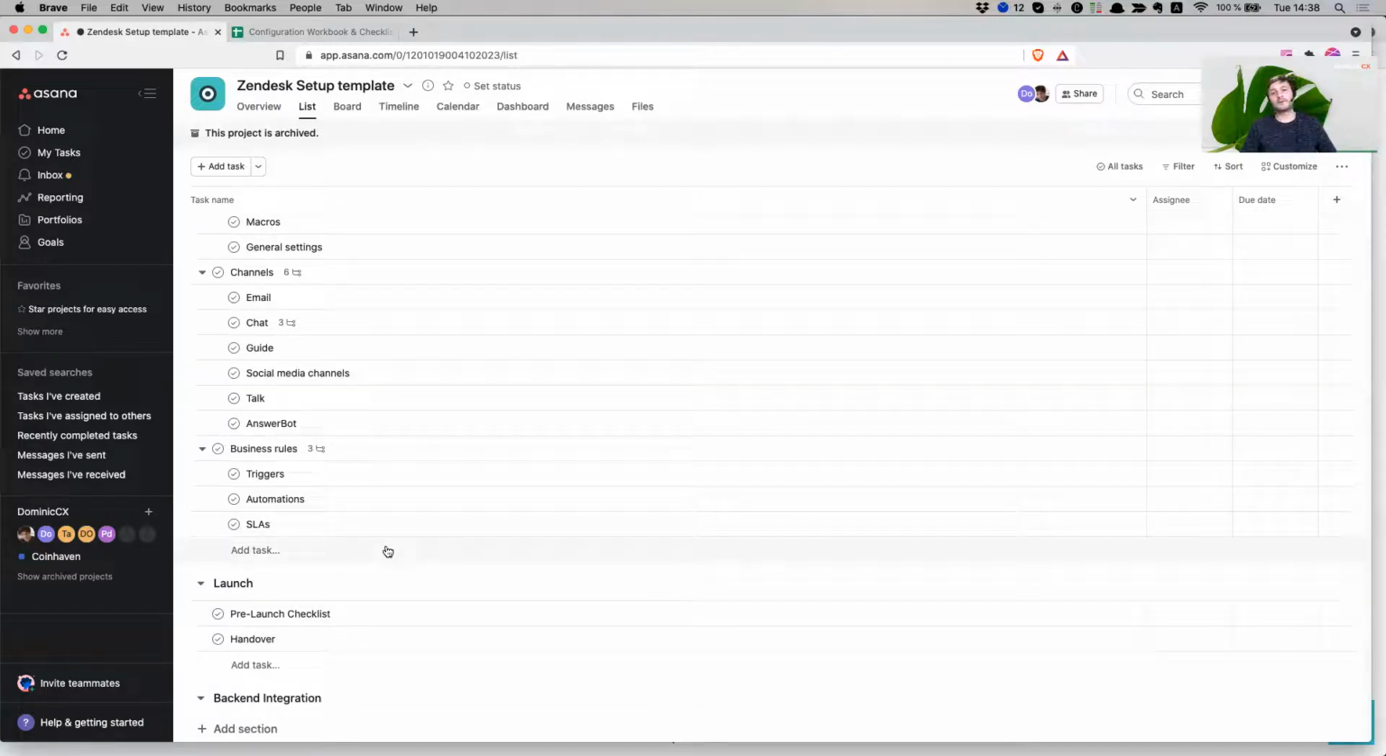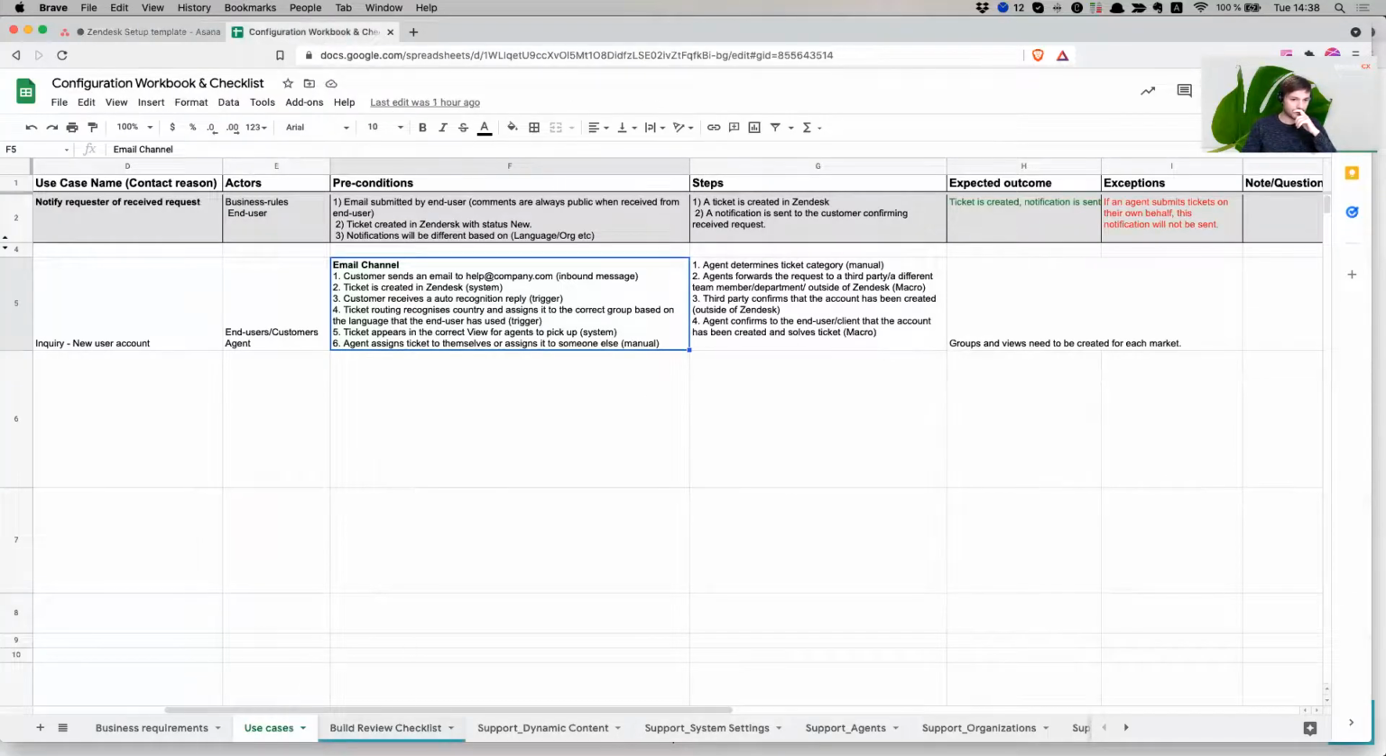There is also a component of reporting, obviously, but that is not necessarily included in this package. This one specifically, I will go over in just a second after I finish this. Then I have the launch, which is the pre-launch checklist, and I'm going to show you what that looks like. It's in here: the build review checklist.